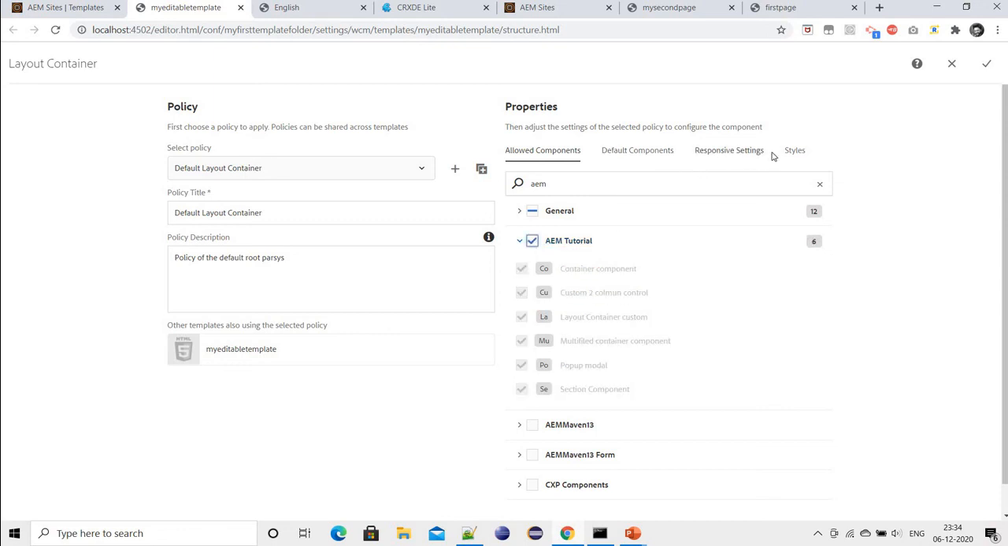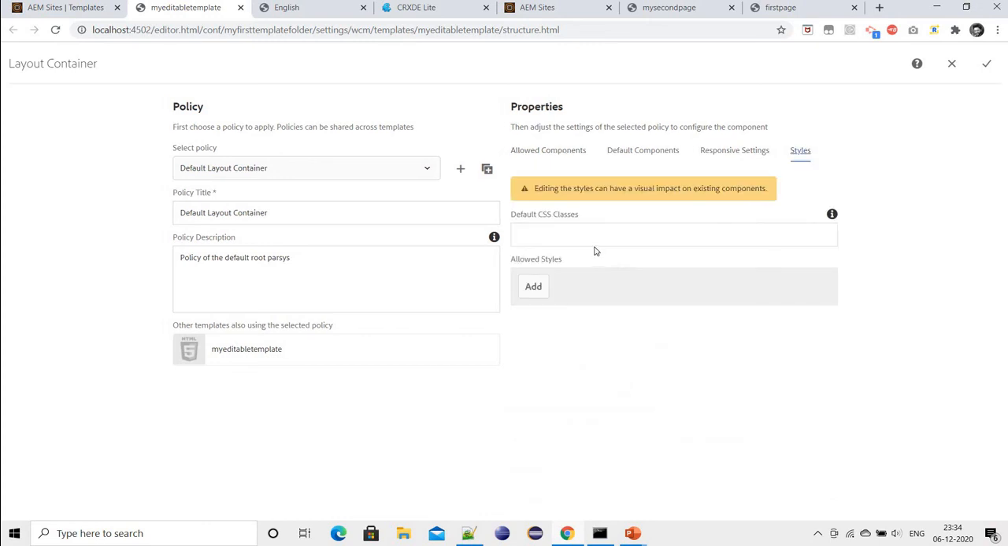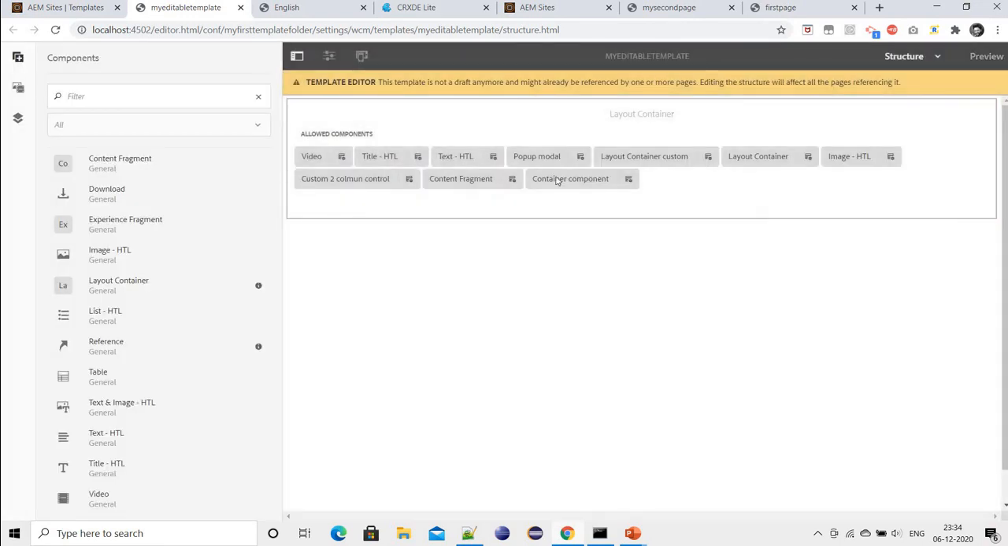Also, styles. I have recorded another video, in the AEM playlist, so you can watch that video. Styles are useful for authors: for a specific template, if you want to add more CSS styles, you can add them, and those will be available while configuring the components.